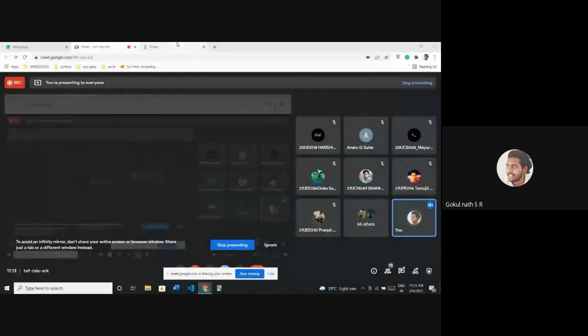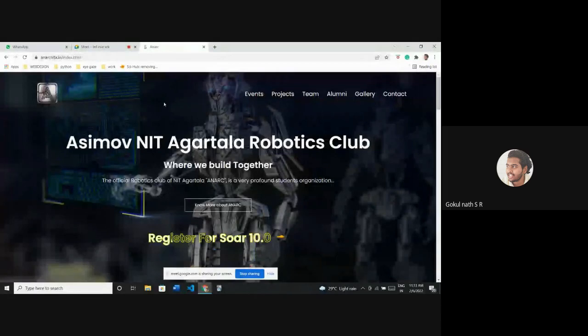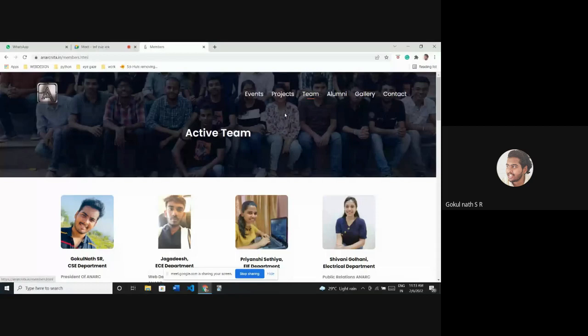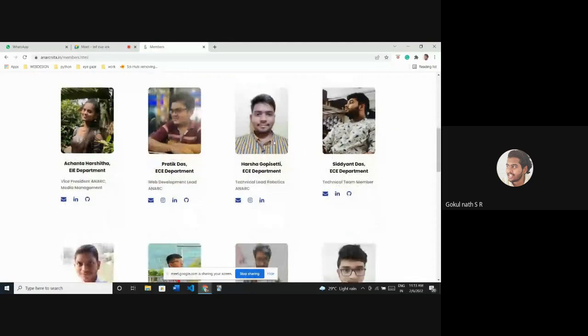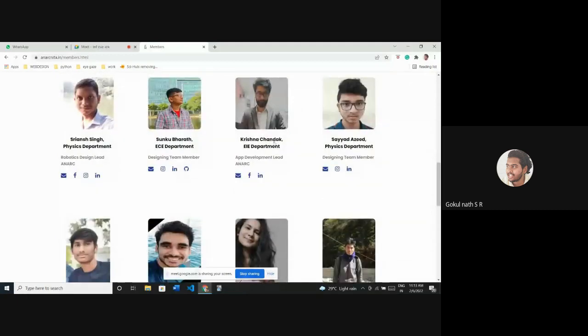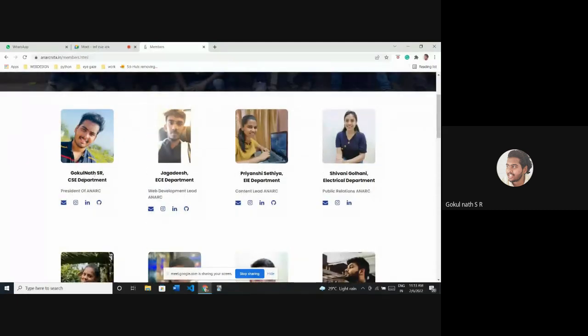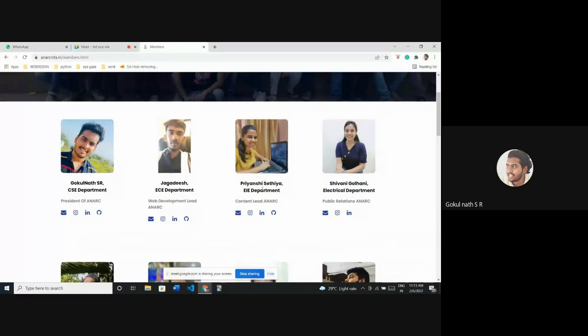Yeah, my screen is visible. I'm on our club's website. So let me go to the team page. On the teams page, you will be able to see all the team members and the current roles they have been given. For example, myself, Gokulnath, I'm the president of the club, and Jagadish, third year Bhaiya, is the web development lead. Priyanshi Setia, from the EIE department in third year, is the content lead, and Shivani is the public relations head.